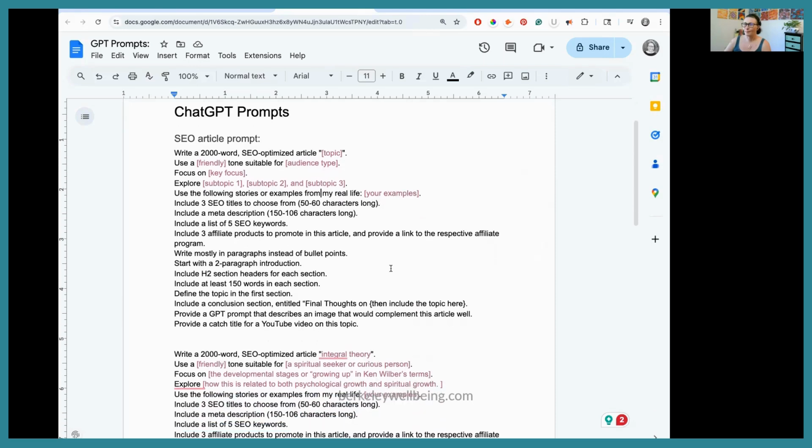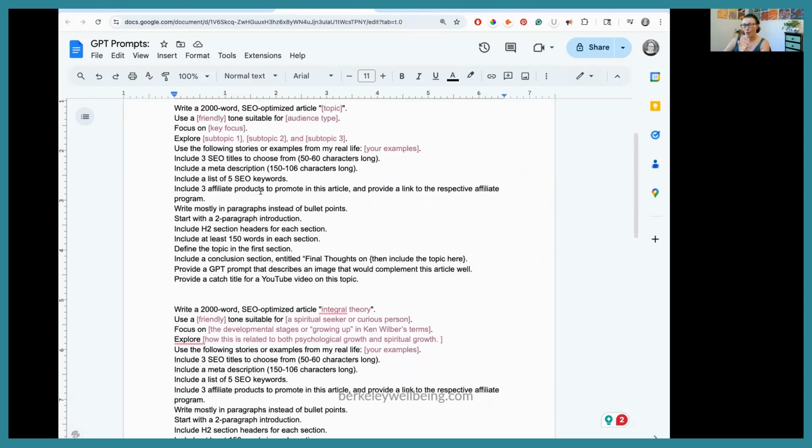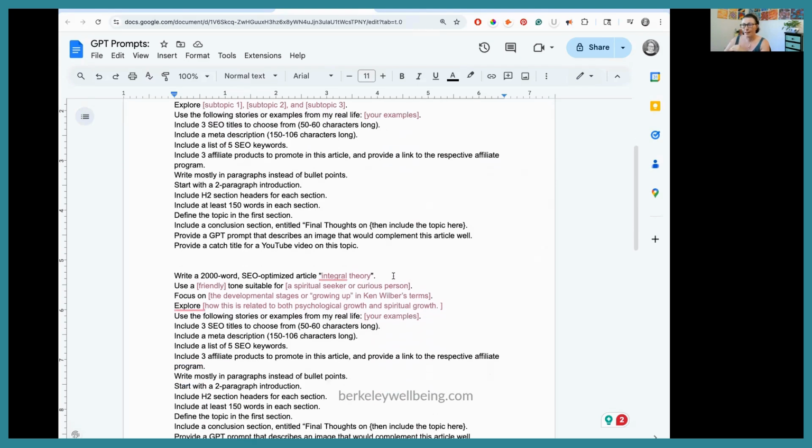So what I've done is I've replaced all of these purple segments with what I want for this particular article. And so this is an article I actually need for one of my actual websites. So we're recording this video for something I'm going to actually use, hopefully, if it works. And so I wanted an article on integral theory, which is a theory related to psychological development and spiritual growth, and it integrates all these different things, and it's really complex. And so it's nice to have AI support in writing something like this.